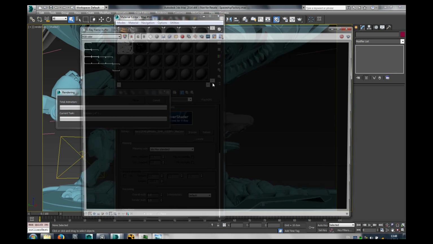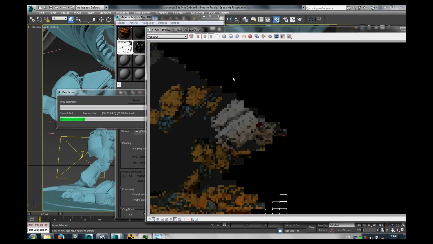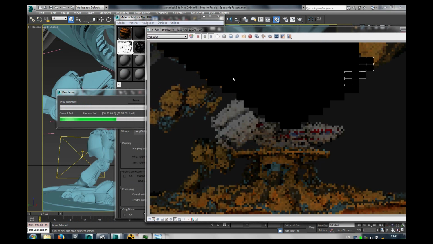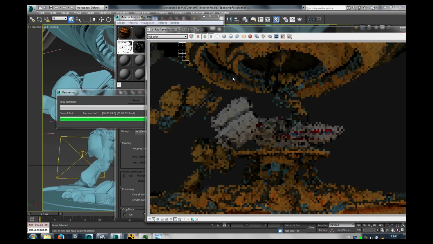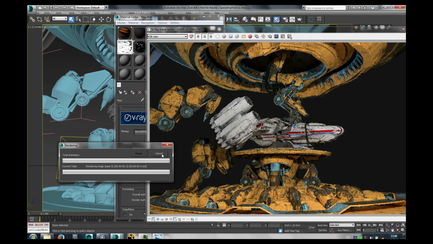And now when you go to render this, V-Ray will actually be able to automatically find and load the correct texture for the particular part of the object that's being shaded.